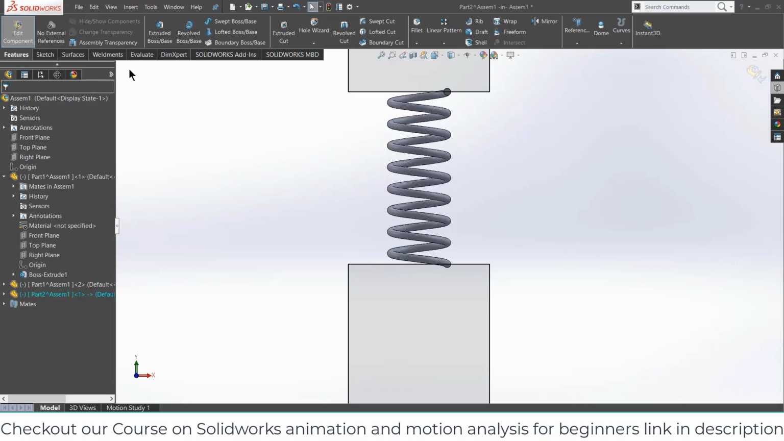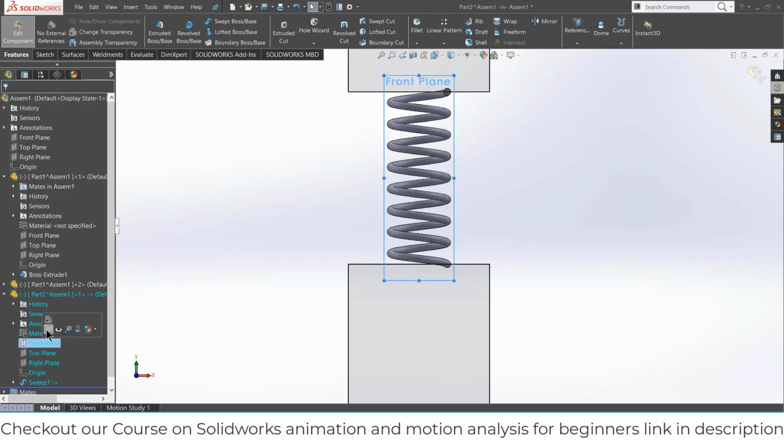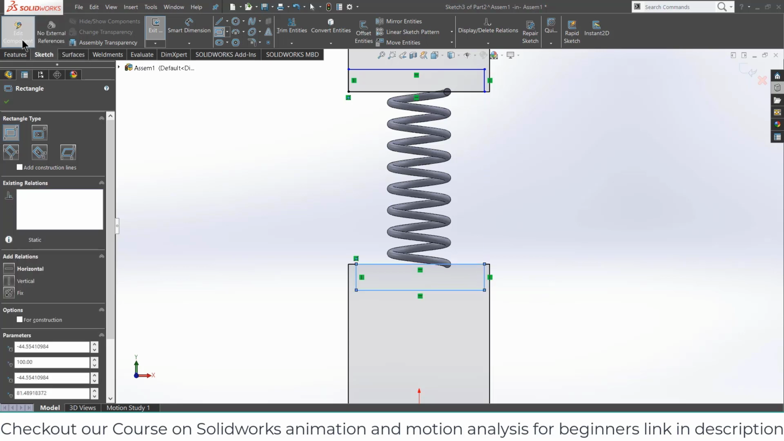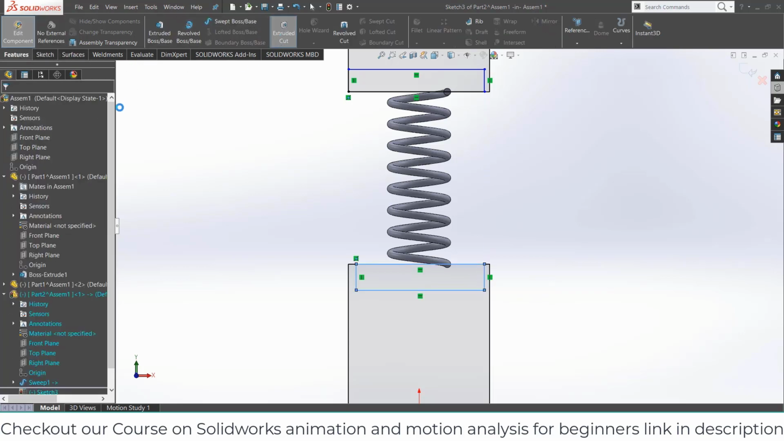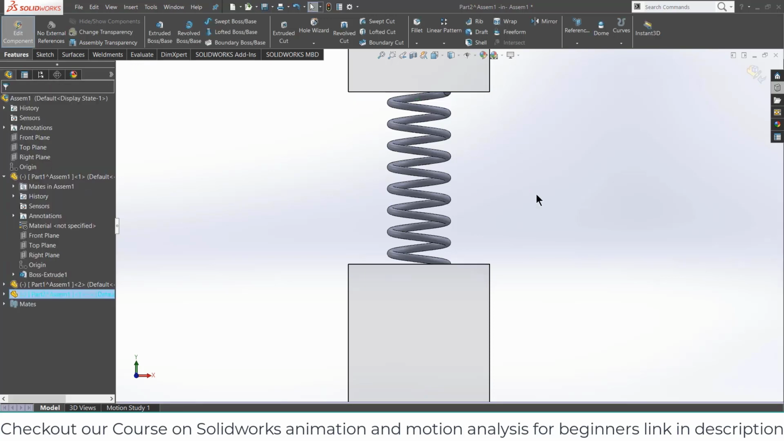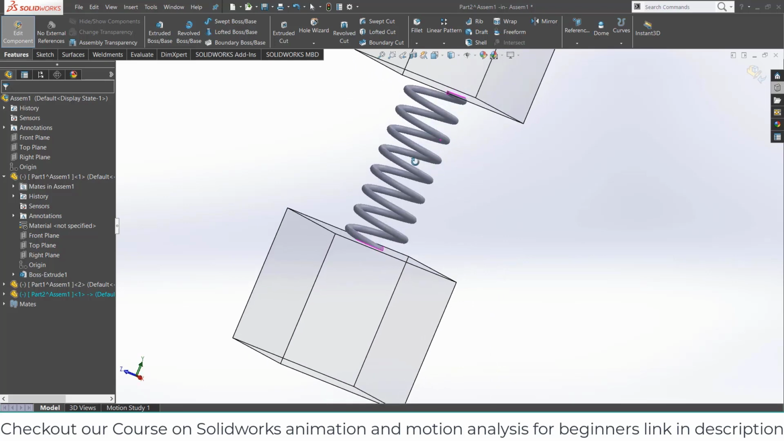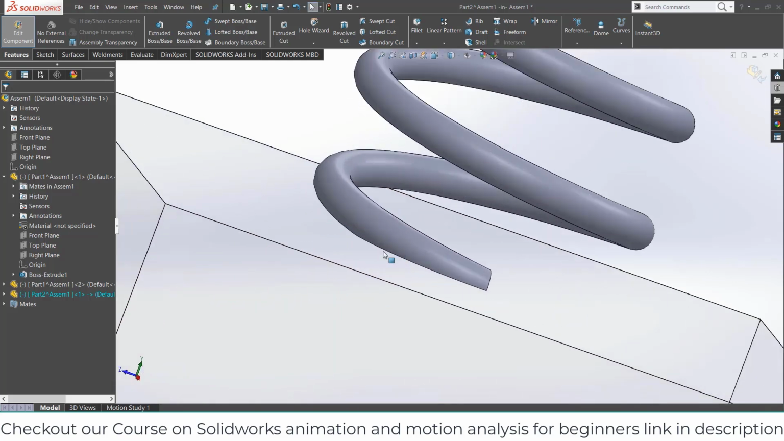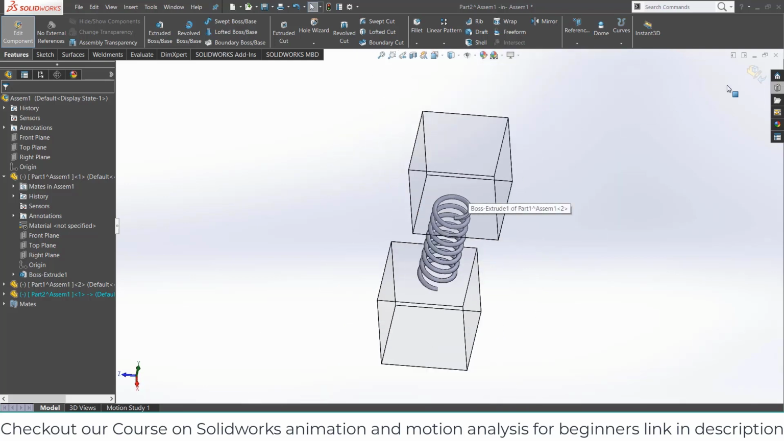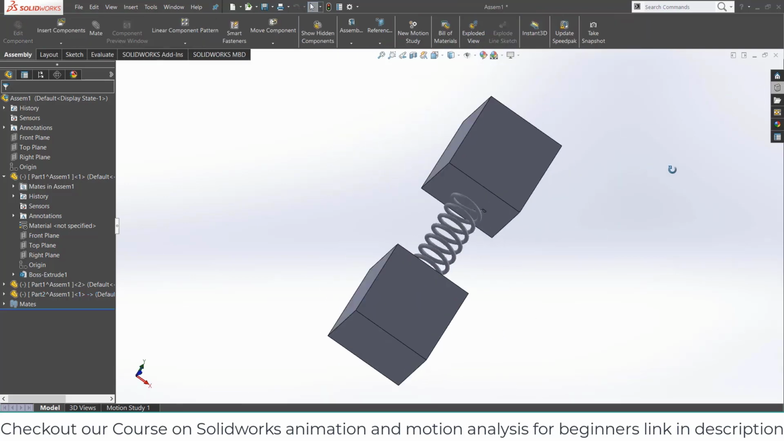After that what we are going to do is select the front plane, click on sketch and draw the sketch like this as I'm showing, and go to the features, click on extrude cut, click on through all both, click OK. So as you can see they are totally attached, these faces are totally attached with these cubes. Okay, and click on exit assembly component mode.